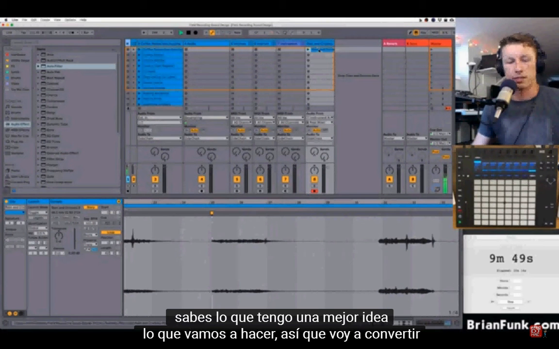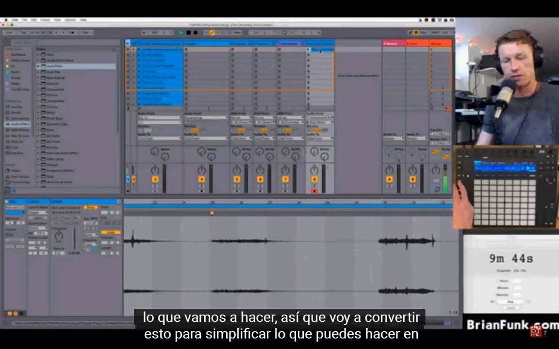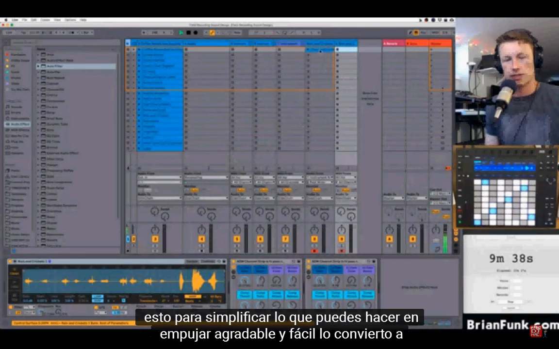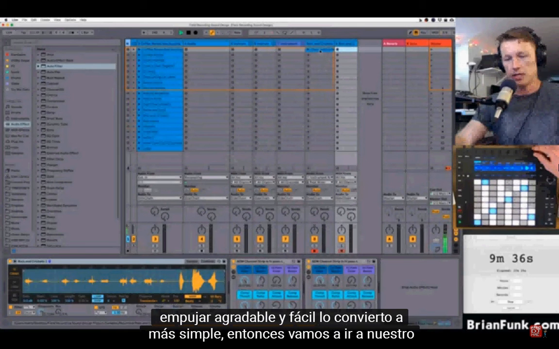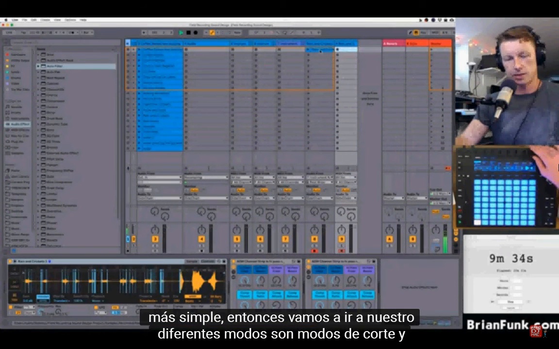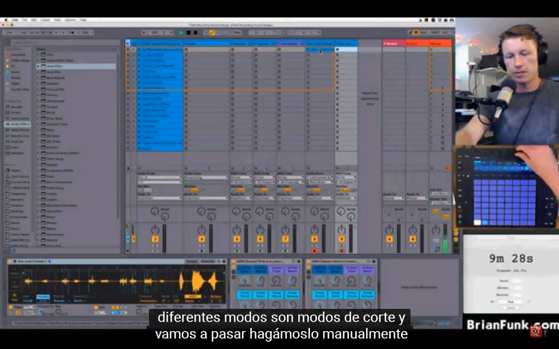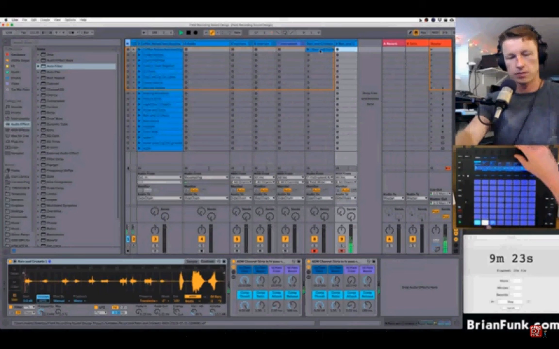What we're going to do is I'm going to convert this to a simpler, which you can do on Push nice and easy. I convert it to simpler. Then we're going to go to our different modes, our slicing modes. And we're going to go by, let's do it manually. So I can put one there.